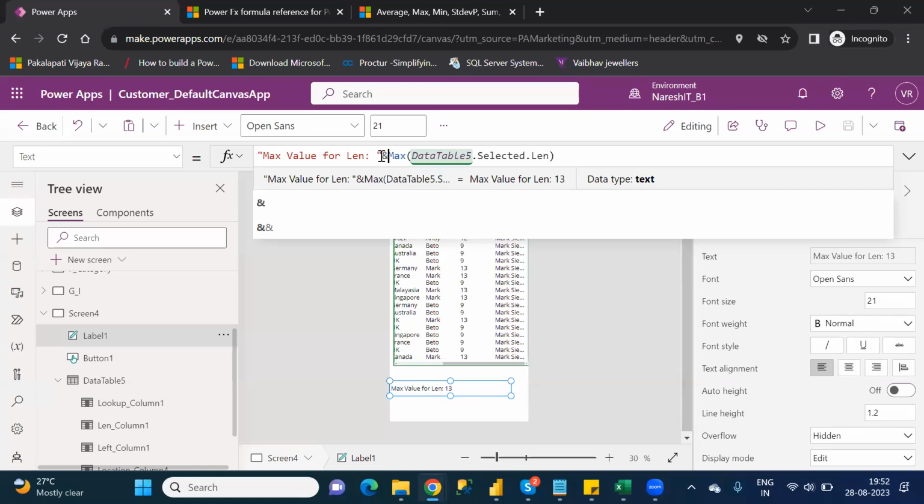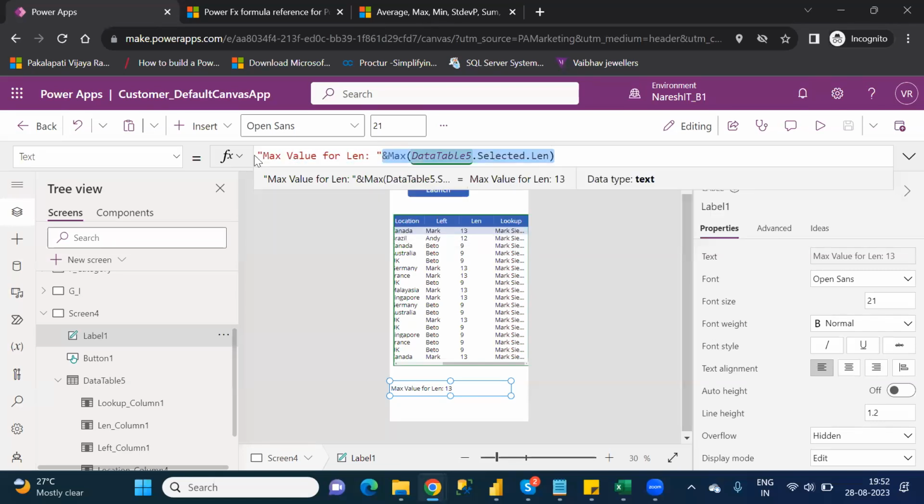Understand? So whenever you write any character, and this is a function, if you want to combine these two, this is a function, right? This is a function and this is the character. If you want to combine these two by using ampersand only, you can do it like that. Understand clearly or not? This is how you can do that. So this is about the max function.